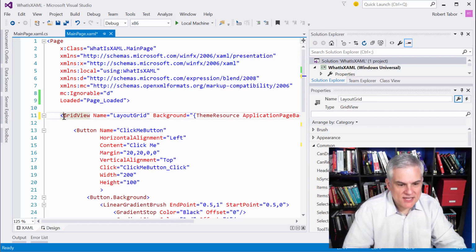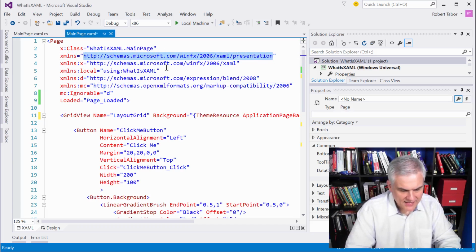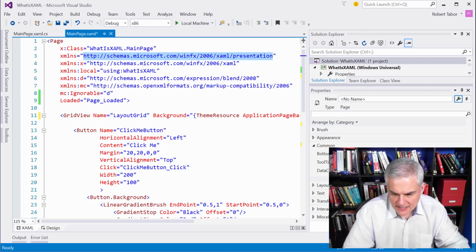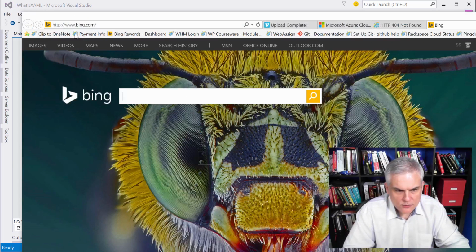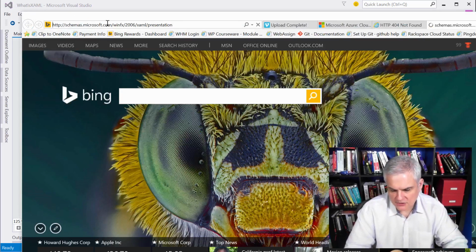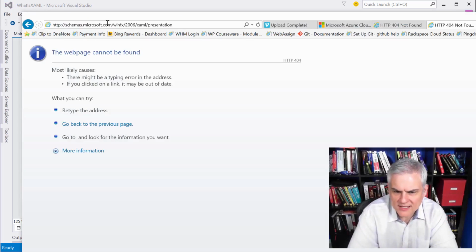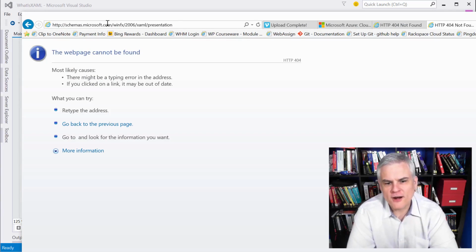Now that means that everything else in this document, everything that doesn't have any prefix in front of it, whether it be the X, the local, the D, the MC, and so on, that means it adheres to this default namespace that's defined here at the very top. So while I have that copied to my clipboard, I'll just Control-C, copy it, and then let me open up a new Internet Explorer and paste it in and try to see what that schema looks like. Wait a second, I got a 404 error.